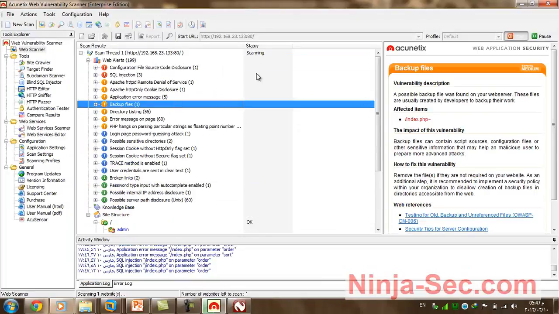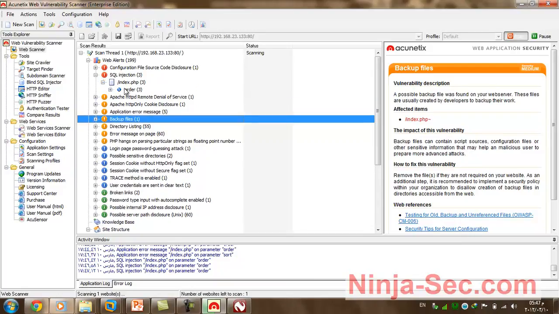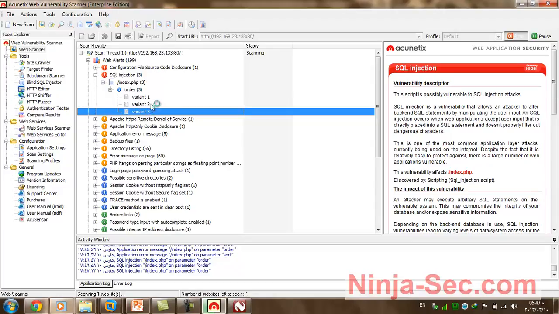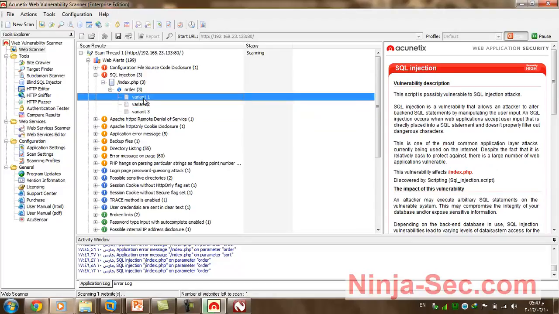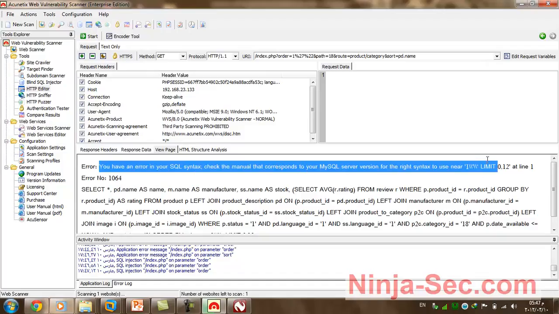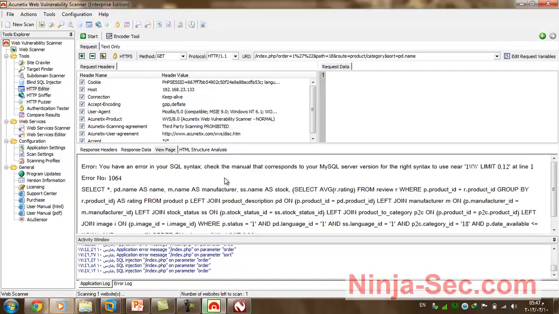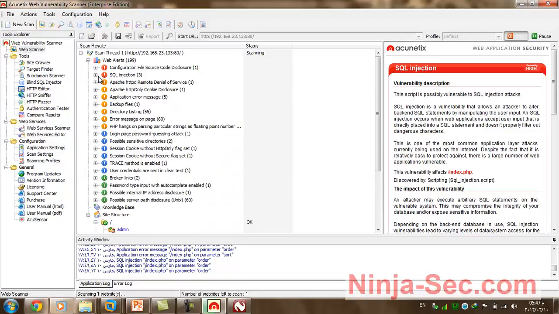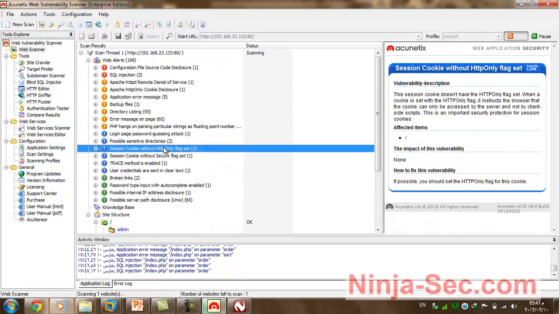As you can see, Acunetix is scanning our target and found SQL injection in three variants. Let's click edit HTTP, and you can see here a link. I have an error in SQL. We will talk about SQL injection vulnerabilities, and this is just information to us here.